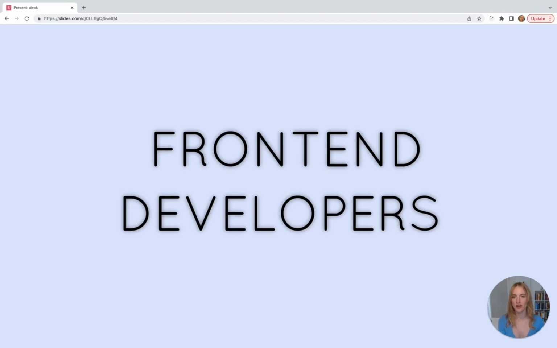Let's talk a bit more about HTML. HTML is the foundation of all websites. HTML allows your websites to display text, images, videos, like anything you see on websites today. Front-end developers, such as me, use HTML and CSS to make websites look good.